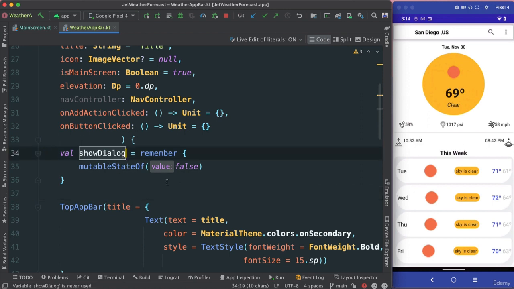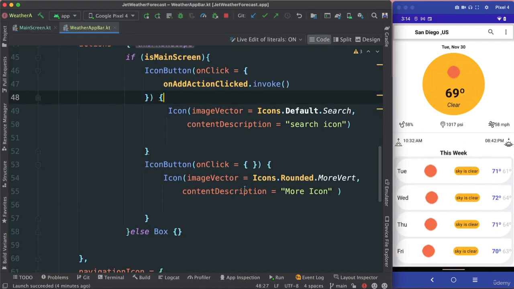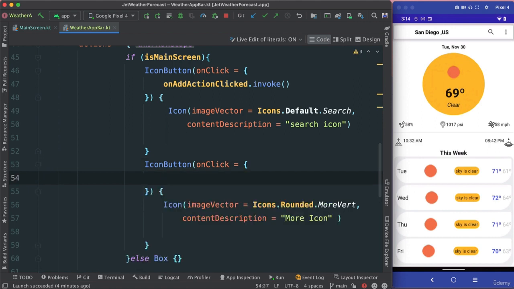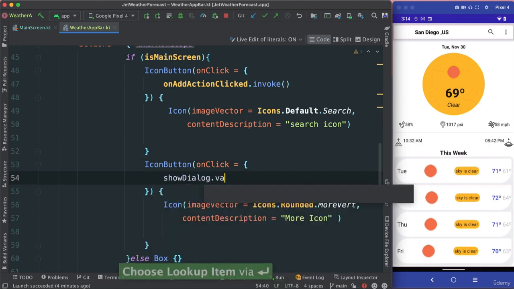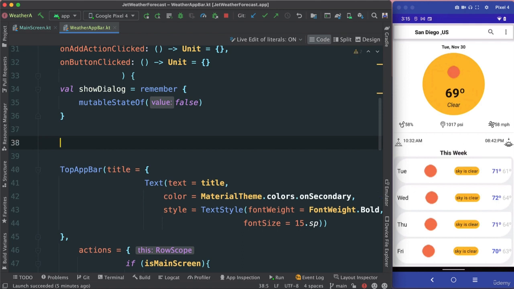But when do we change that? Well, we change that when we click, of course, on the icon. Where is that? Well, the icon is here, the more icon. So I'm going to say showDialog.value is going to be true. This is just to remind you that when it comes to showing dialogs in Compose, you have to go through this very strange process. If you ask me, it's just a little bit strange, but that's what we have to do. So we need to have a state of showing and not showing it, so on or off.